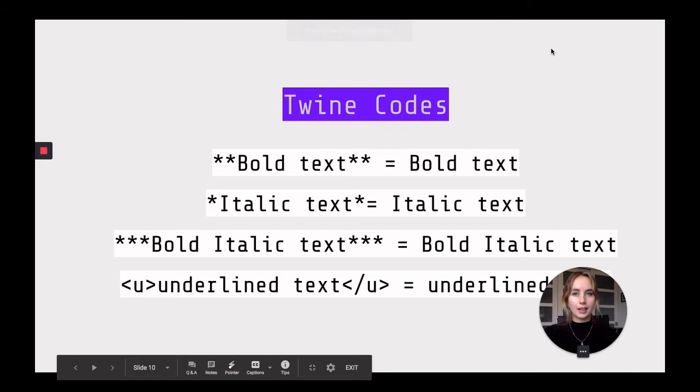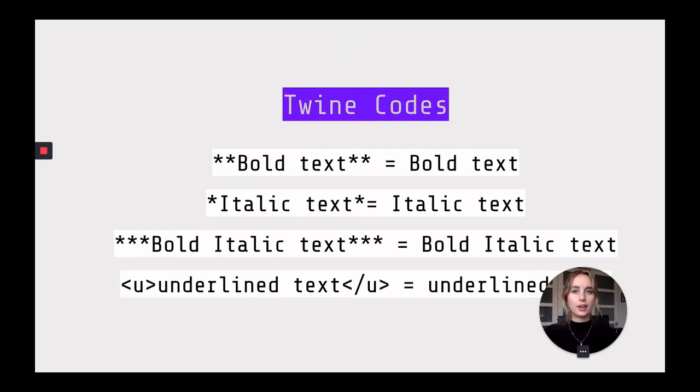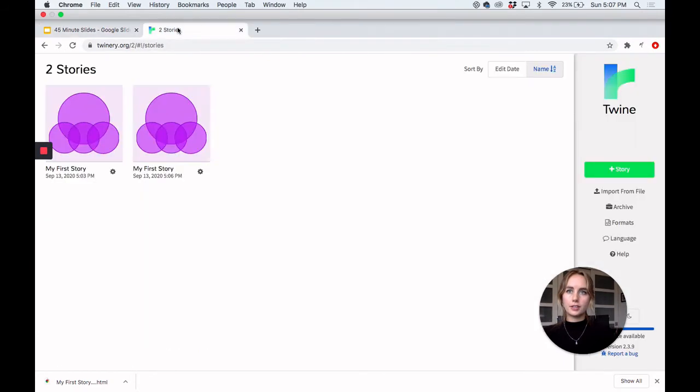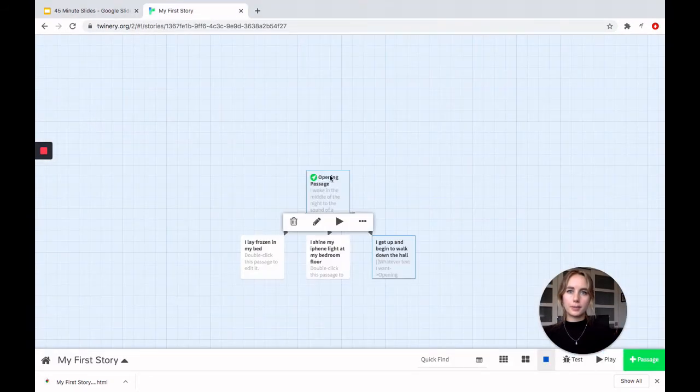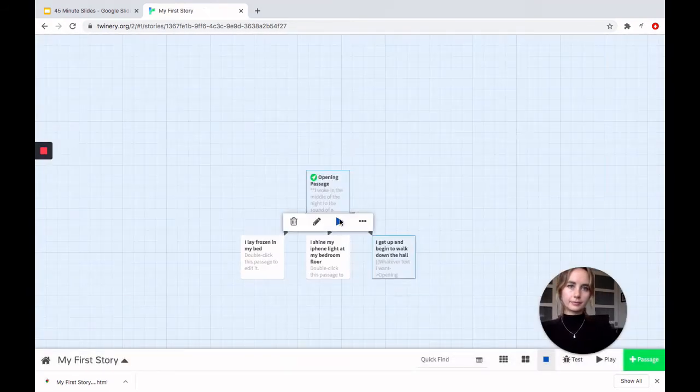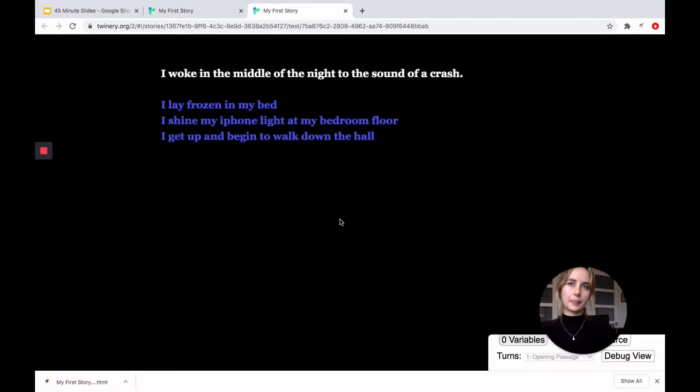These are codes for bold text, for italic bold, and for underlining our text. I can show you how it works. If we try with bold, go into my story. If I want the first statement here to be bold, I can try here. And then we test it out. And it's emboldened.